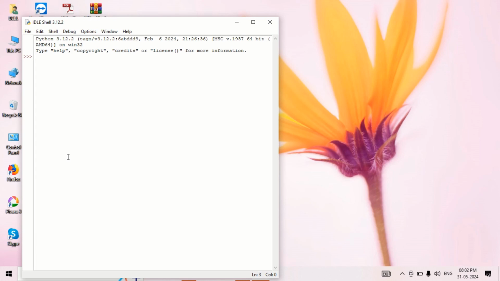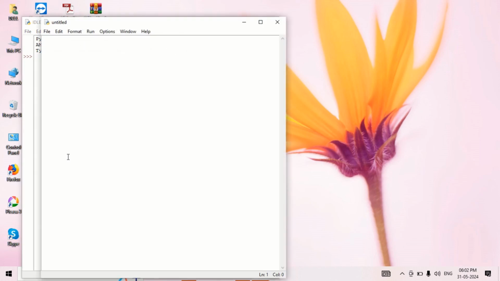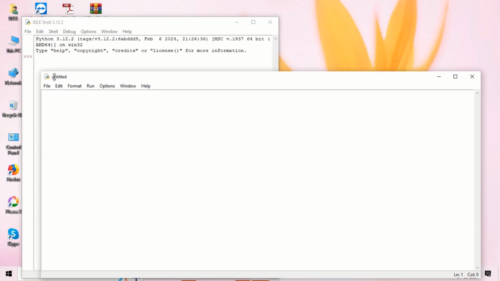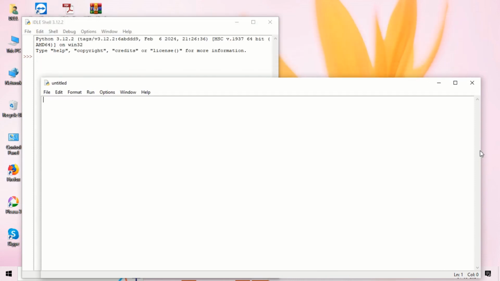Use the shortcut key Ctrl+N to create a new file. So this is script mode. I'll just adjust the size of the file, that is, the script mode.